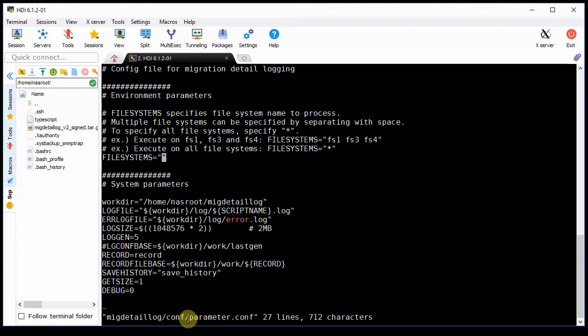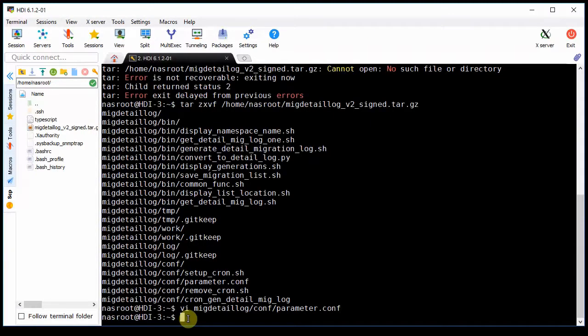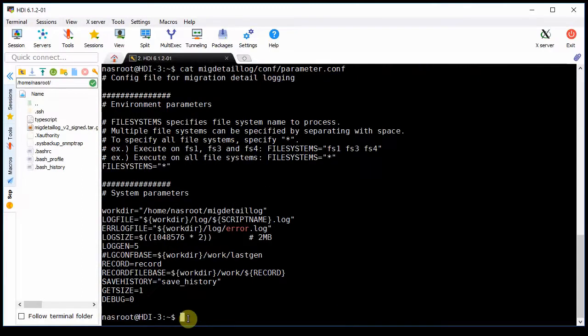Now you could put the actual file system name in there, FS1 or FS3, whatever I use, or you can use the asterisk. So I'm just going to use the asterisk here. And save this file. Okay. Just make sure we saved it properly. Okay, there it is. That looks good.